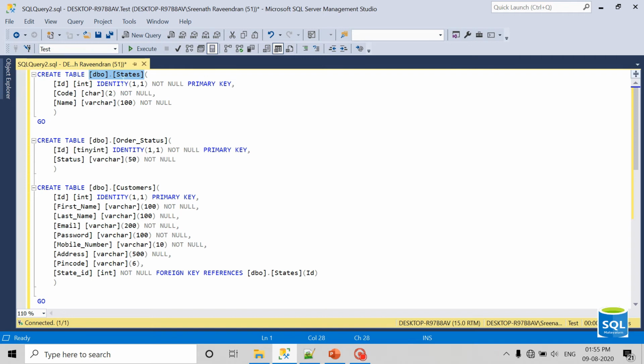State, I have three columns: ID, code, name. For ID, I used integer as the data type, and then I used the identity functionality. Identity means when I try to insert a new record, I don't need to specify the value for this column ID. It will be automatically inserted by the SQL server.